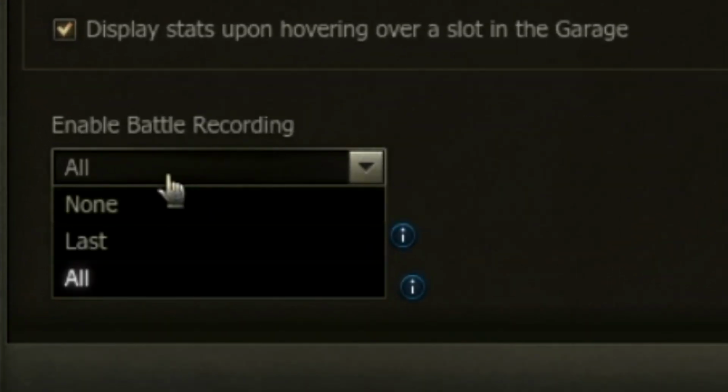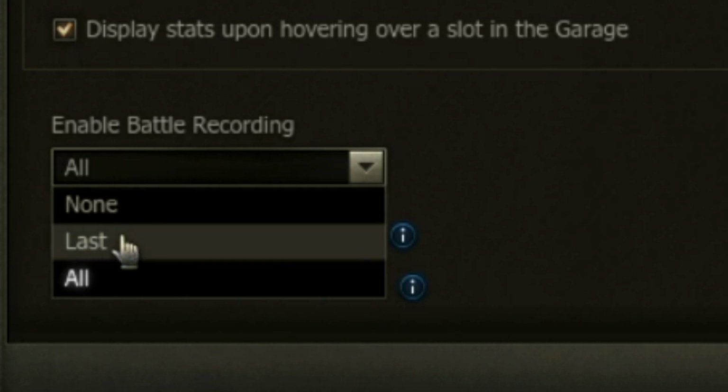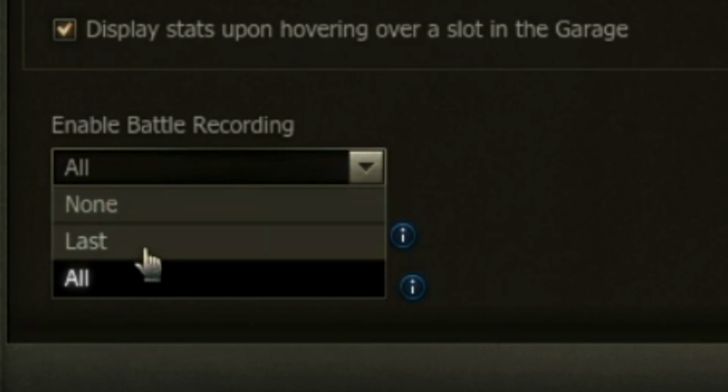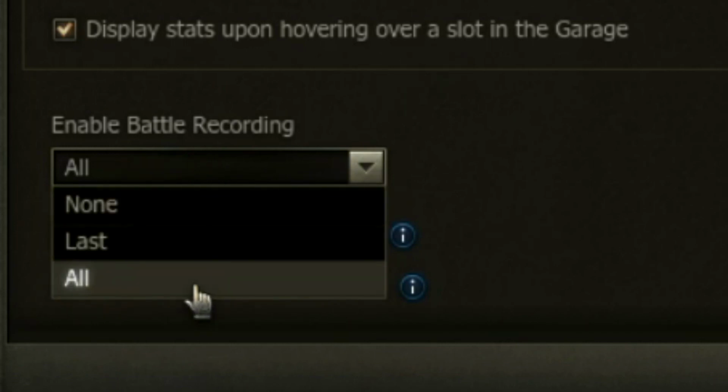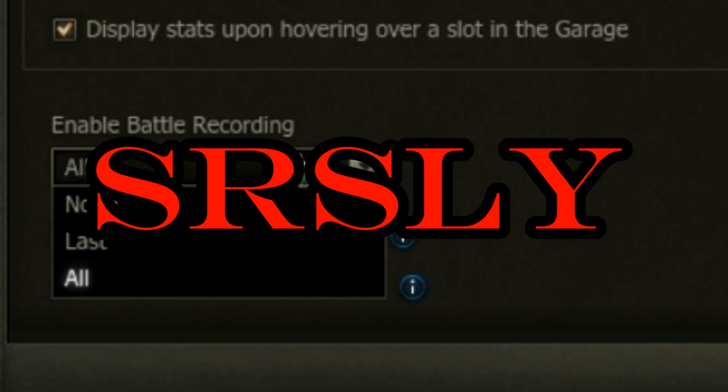What you do is you click down the drop down, and then there are three options: either none, which is what it's on by default, which means you won't record any of your games. The last recording will enable you to record the last game, obviously, and then it'll automatically delete that afterwards. And then all will pretty much record all. That's it. Seriously.